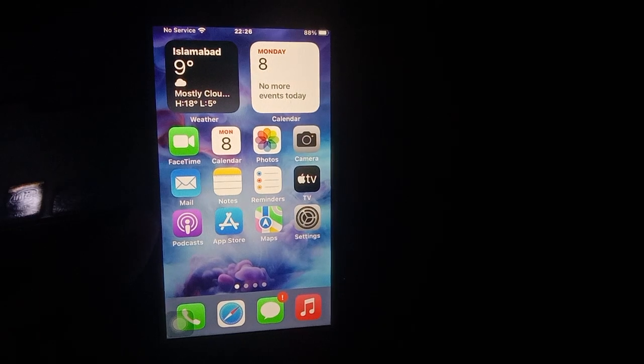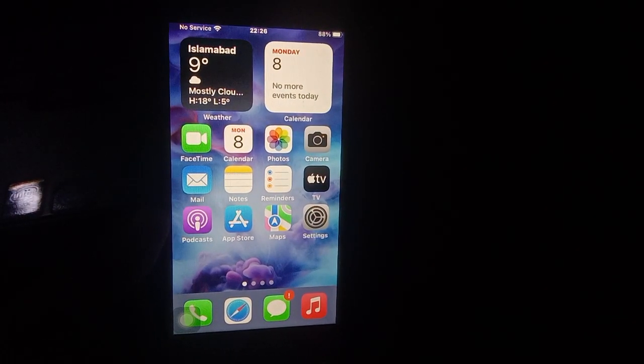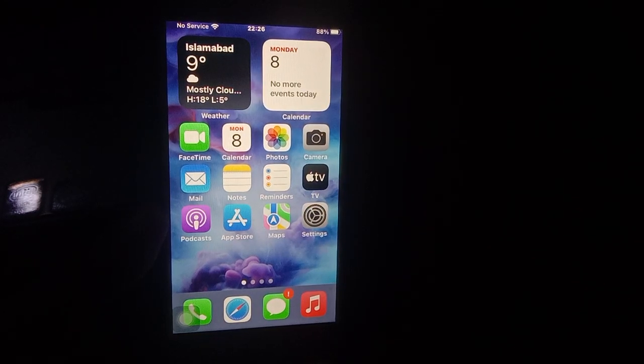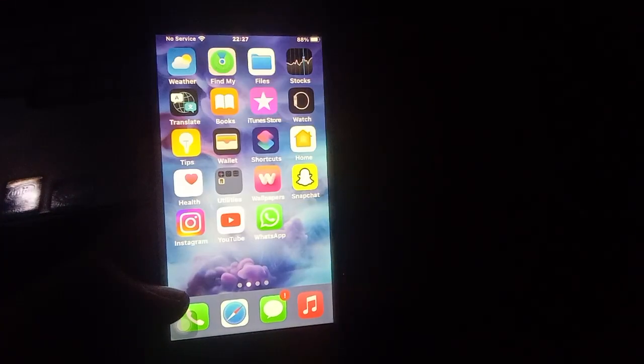Another useful and informative video, which is about how to enable picture in picture mode on Messenger on iPhone after the iOS 17 update. So how to fix this issue?